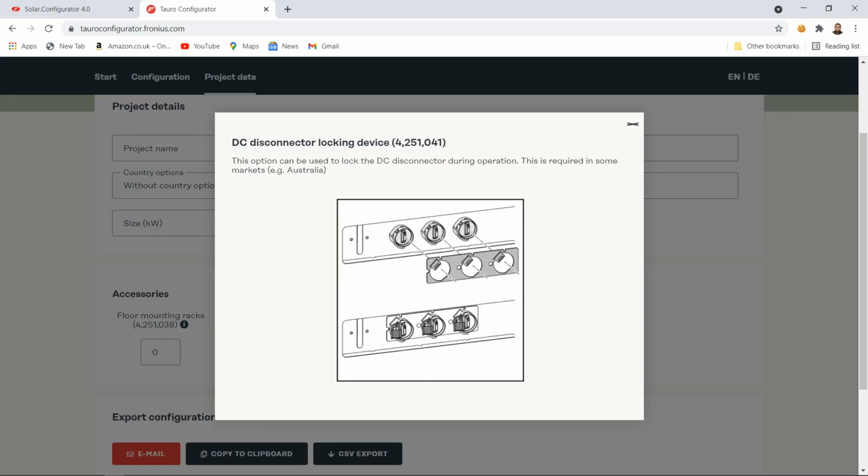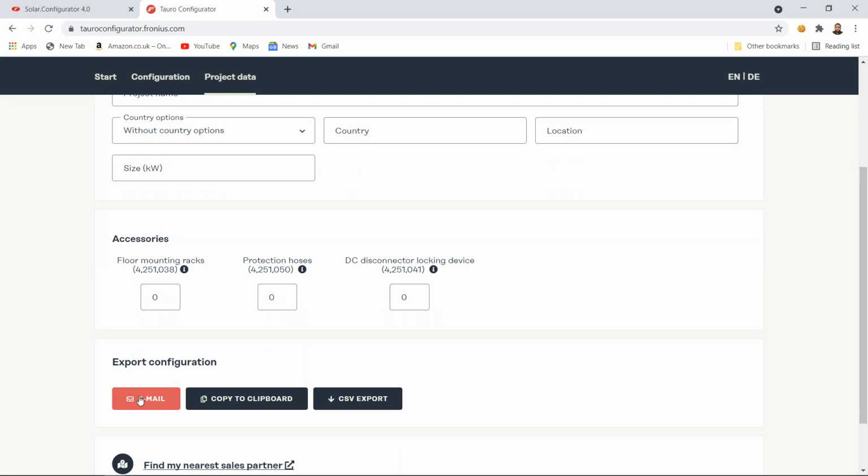You can now include this in your order if necessary, and then proceed to send an email to Fronius, where you can get the quotes and, of course, continued help in the project design and execution, as you can see. So it's also possible to be exported in CSV format.